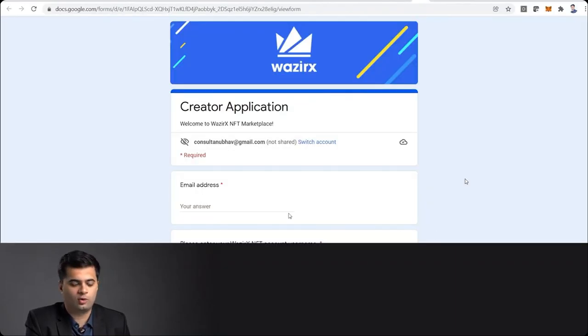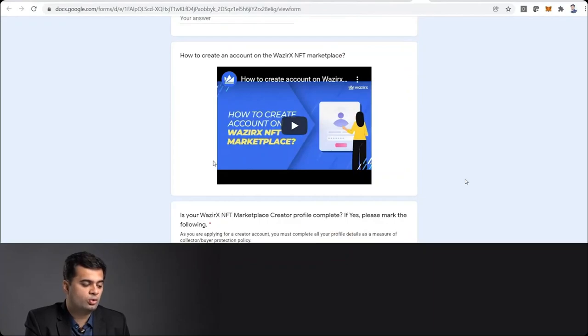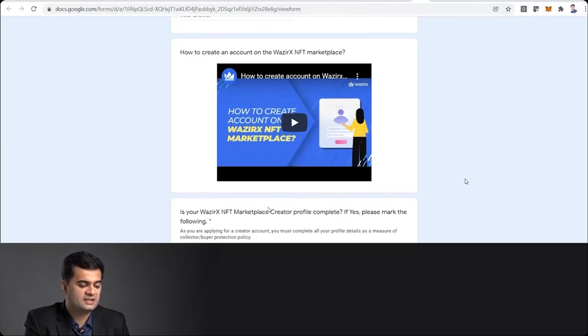Now, what is this Google form? This is a Google form which is asking for your email address. Also, it is showing how to create an NFT account on the marketplace if you do not have it. We have seen it in the previous video. How? By connecting MetaMask and by giving the username and password, how we can create the NFT account on WazirX.